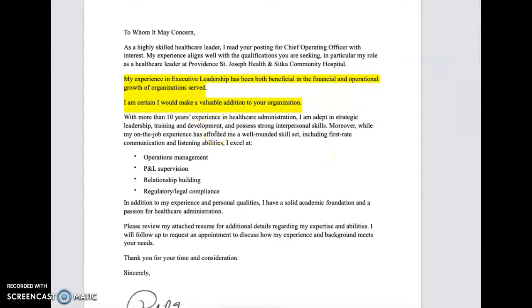But you can use this as a sample. You can use a different kind of sample that you want. There's a lot online, but I want you to have a resume and a cover letter ready after this class. That will help you as you start to apply for jobs after you graduate. So that's the goal here.